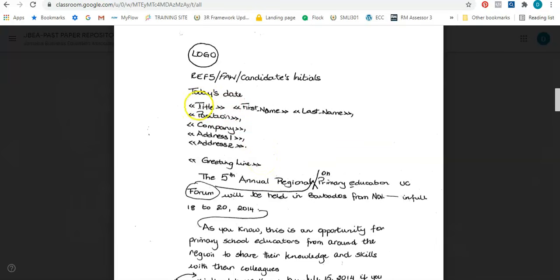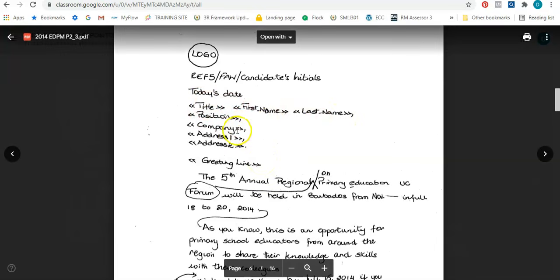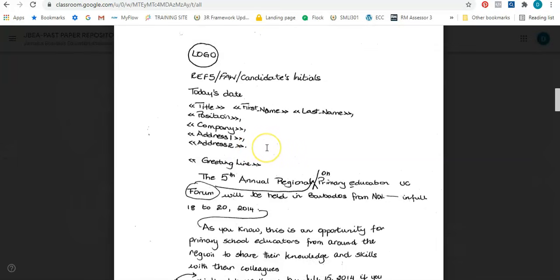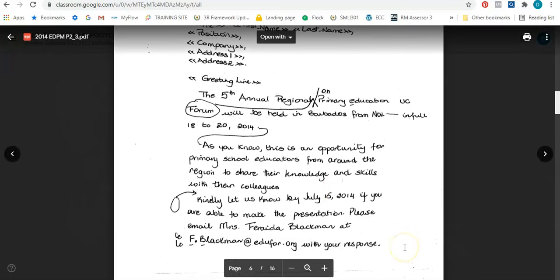All right, so title, first name, last name, position, company, address 1 and address 2. So these are the things that we're going to be using to do our data source. Or as the question puts it, data file.